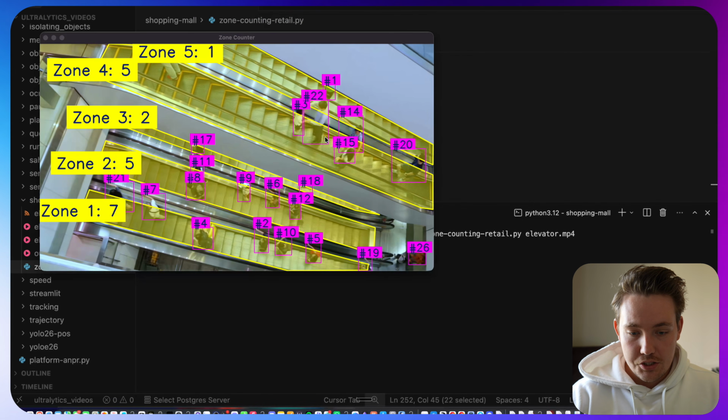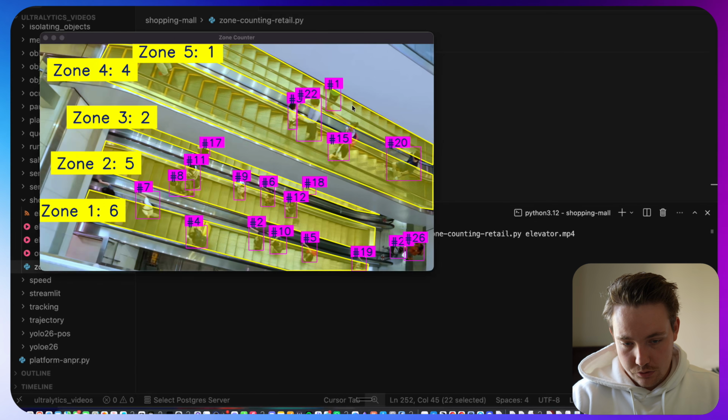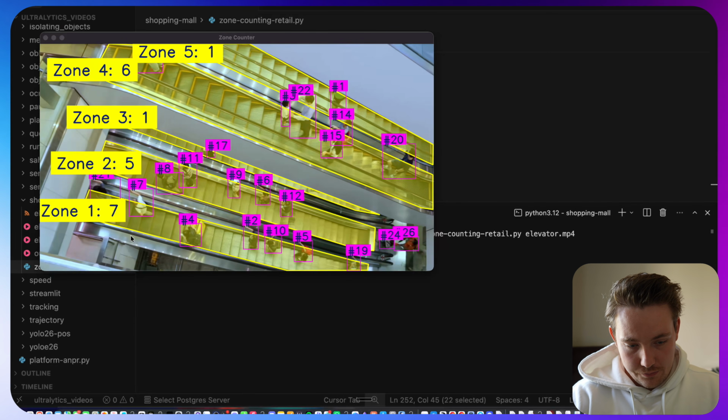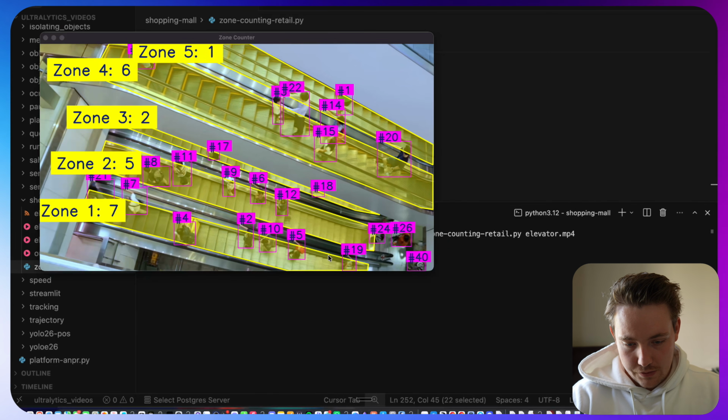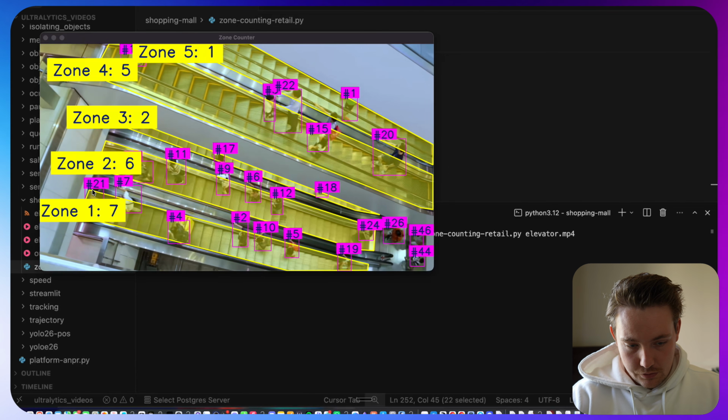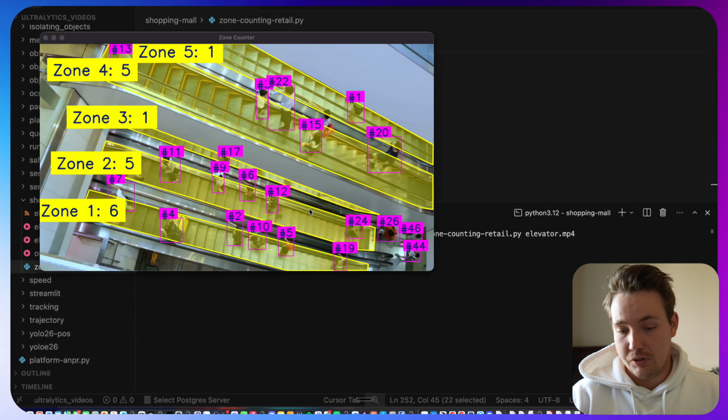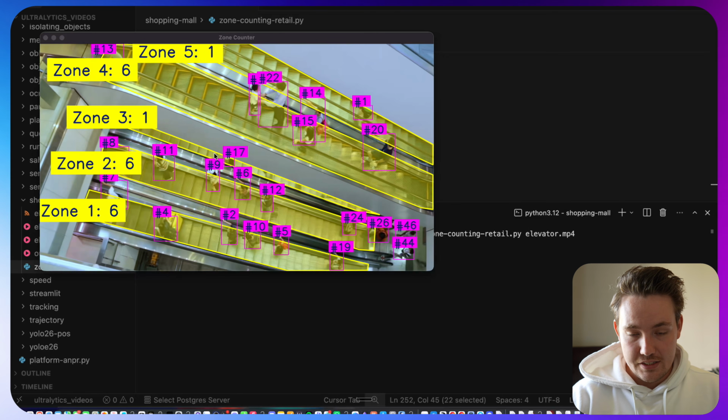This is just on my CPU, but we can see our zone counts. So here we have 1 in zone 5. We have 7 here. 1, 2, 3, 4, 5, 6, 7. I missed one up here. And then we're pretty much just counting each individual zone going on these escalators.